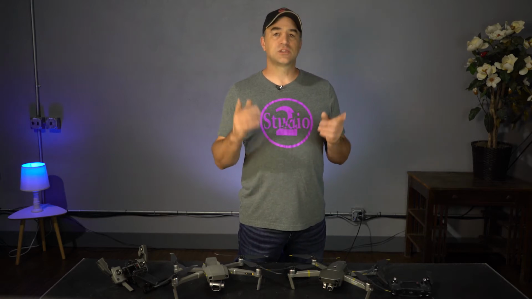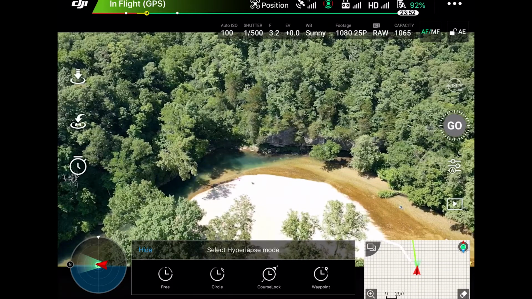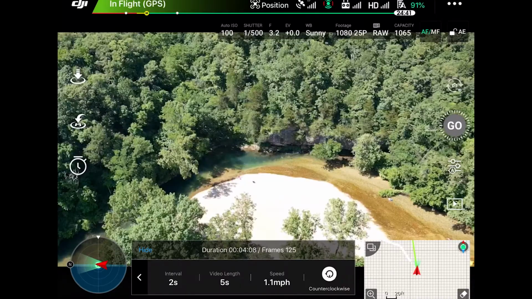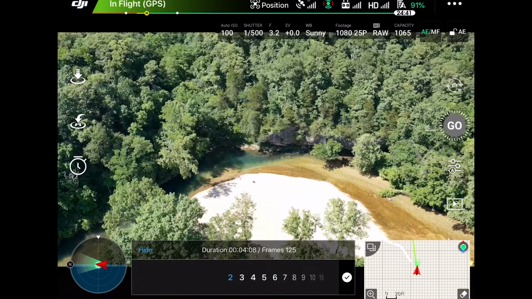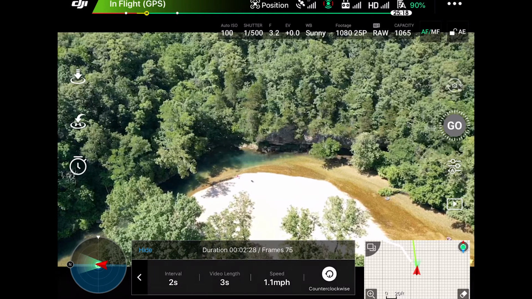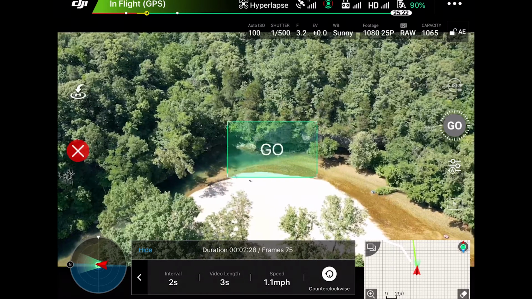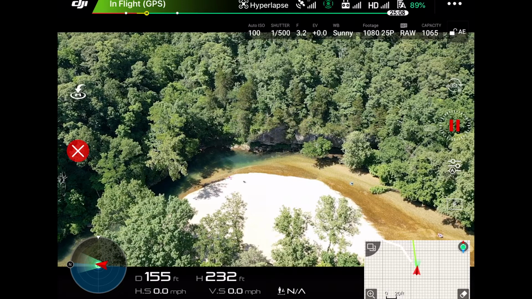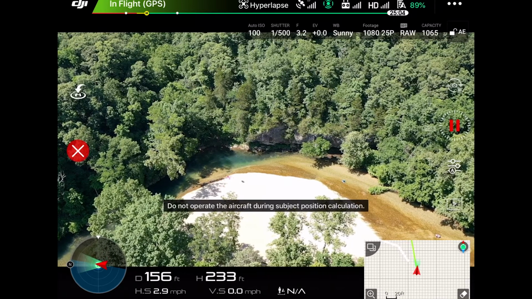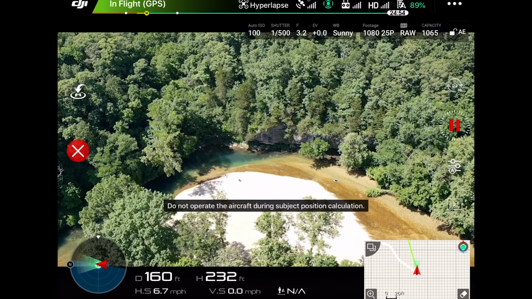But now let's look at circle mode. Open your hyperlapse mode and choose circle. Set the settings and be sure to keep in mind if you want it to go clockwise or counterclockwise when it orbits your subject. Now aim your camera at something and on the screen drag a box around what you want the subject to be. That's what will get orbited when you hit go. It will fly for a few seconds to set up and then start taking photos.